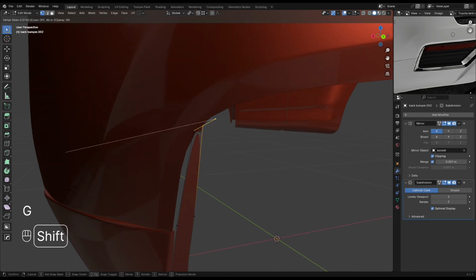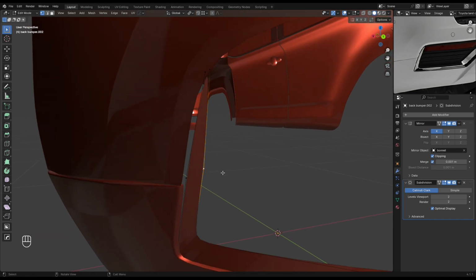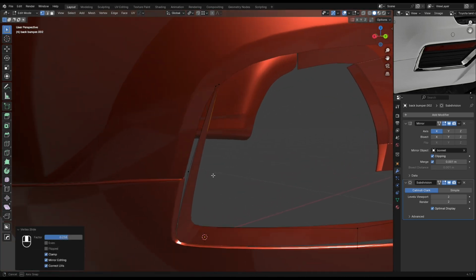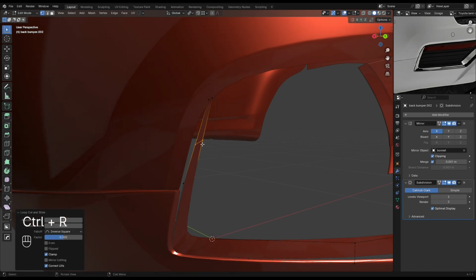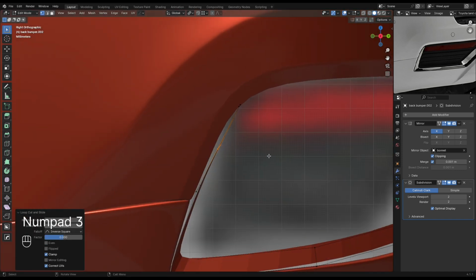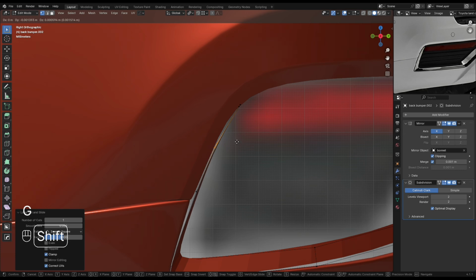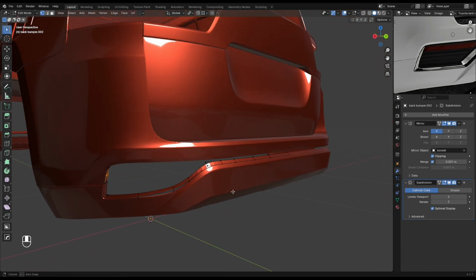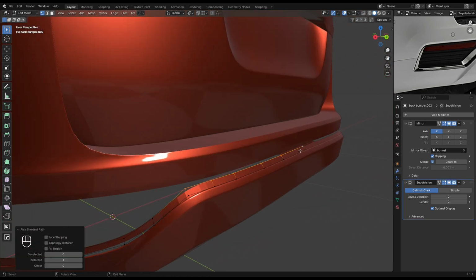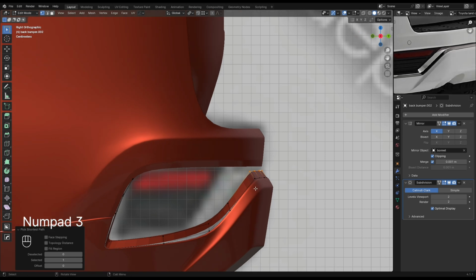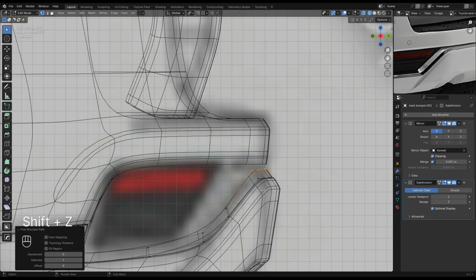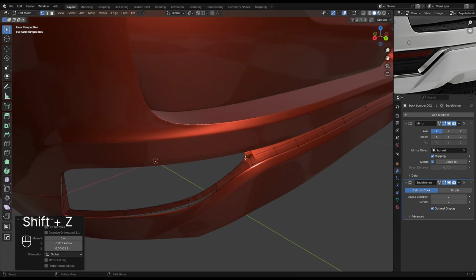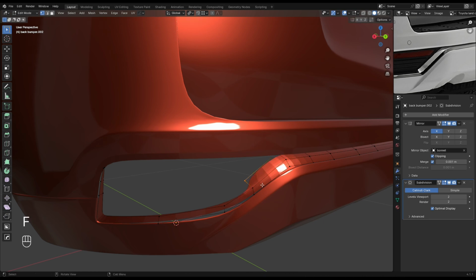And let's slide these here like so. Also gonna slide these here. Select these vertices and I'm going to extrude them here. Select that and let's create a face.